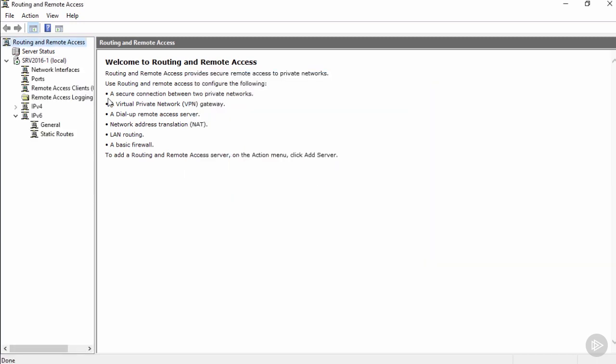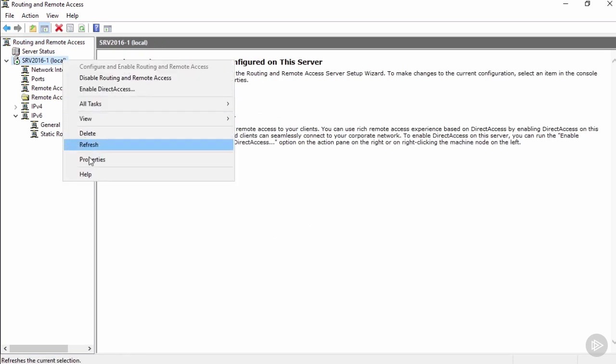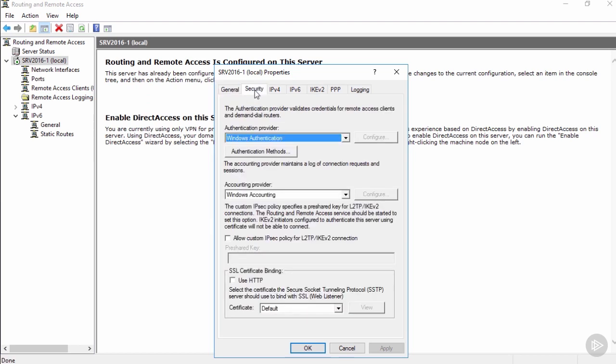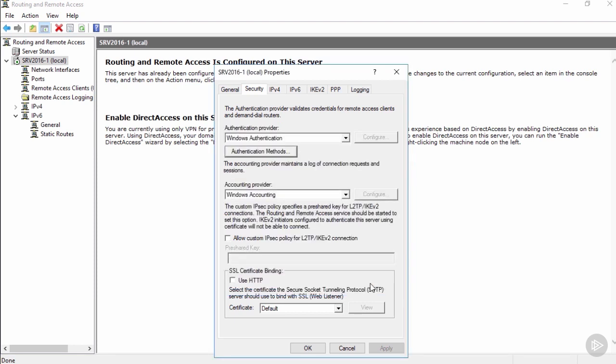After that's done, over on the left, I can see I have options. I'm going to right-click on my server and choose Properties. And here I'm going to go under Security. The Windows Authentication is enabled here as opposed to Radius, and if I click Authentication Methods, I've got options for encrypted authentication through CHAP and so on. I'm going to cancel that. However, I do want to allow custom IPsec policy settings for L2TP.